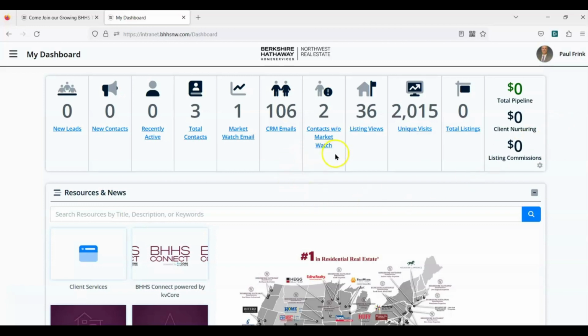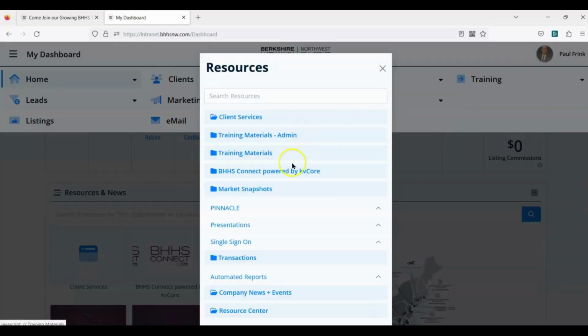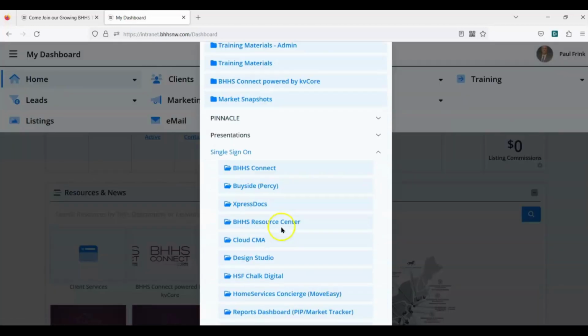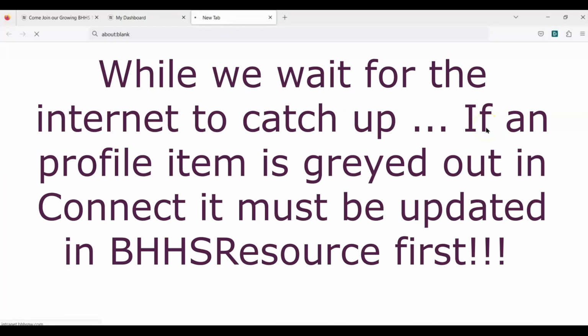So this is where you're going to be with your new look on the website on the back end. We call this my dashboard. So this is my office dashboard. The next step we want you to do is click the little hamburger up in the corner. Yes, it's called the hamburger. And then go resources, single sign on, and then go BHH Resource Center. Once you do that, it's going to send you to the national website.